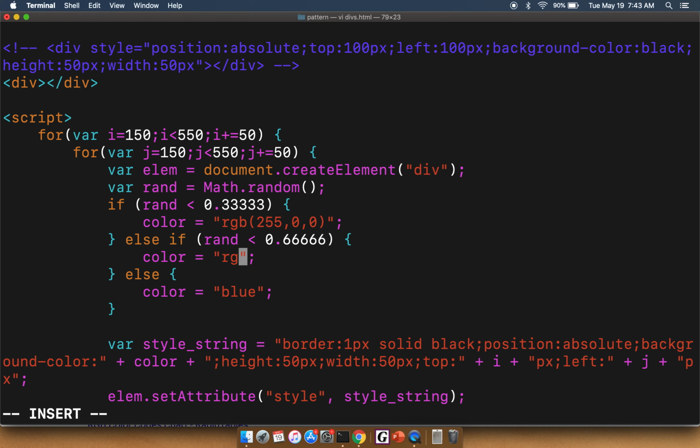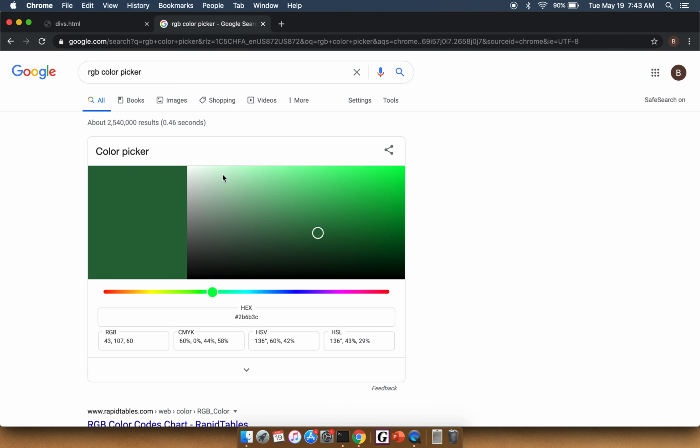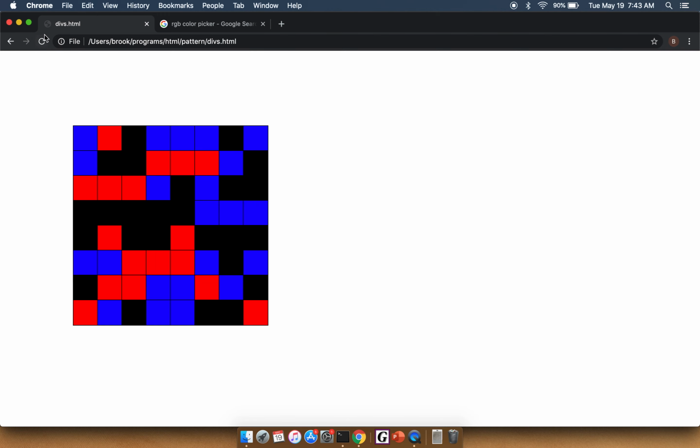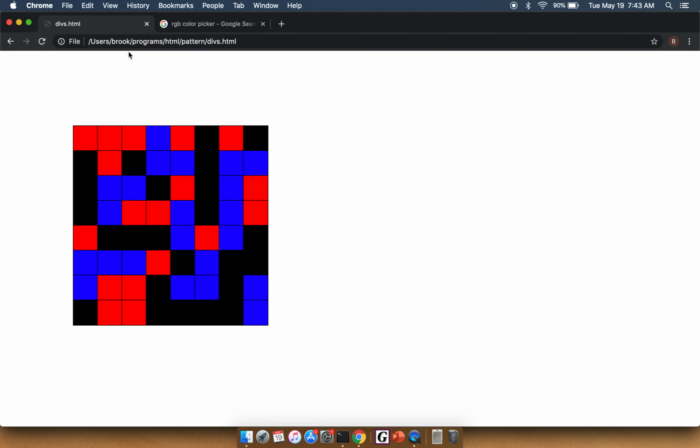If I want black, black is the absence of color, so I'm going to make all of these 0. And if I want blue, I'm going to make blue, let's see, red will be 0, green will be 0, blue will be 255. And if I were to save that and go back to here, then you'll see I have basically the same thing because I chose all the same colors.